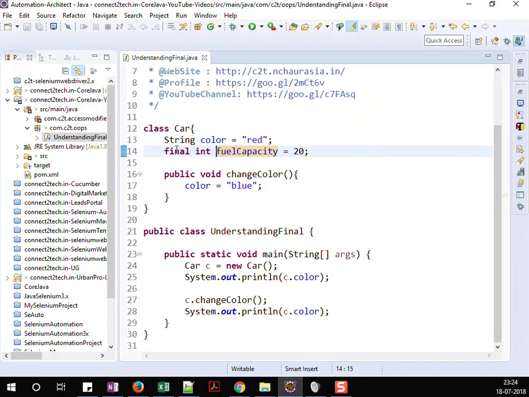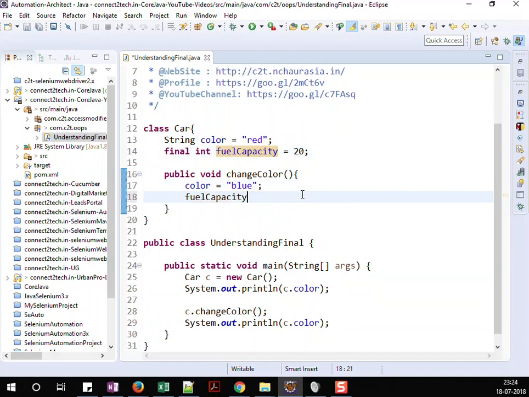As you will see, I have made this variable final. Now, if a variable is final, in no capacity or at no point of time can you make any change to the value of that. So I cannot go and say fuel capacity is equal to 25, for example. If I try to do that, it gives a compile time error here, as you can see in line number 18. If I hover my mouse on the error, you will see that it says final field car dot fuel capacity cannot be assigned. What it means is that because I have defined fuel capacity as a final variable, I cannot change the value of that particular final variable.